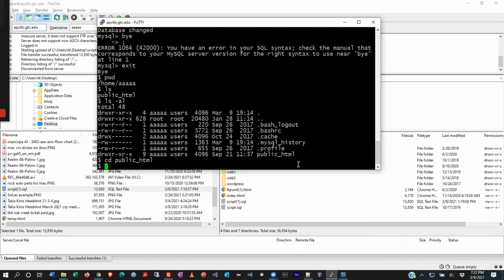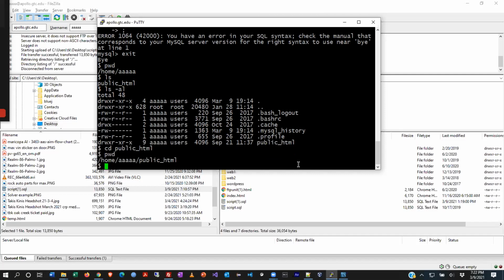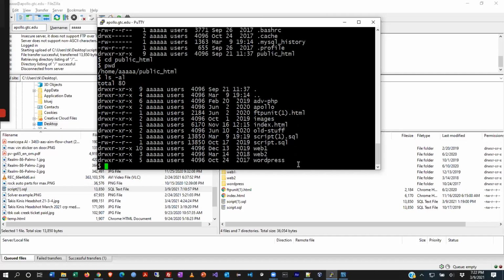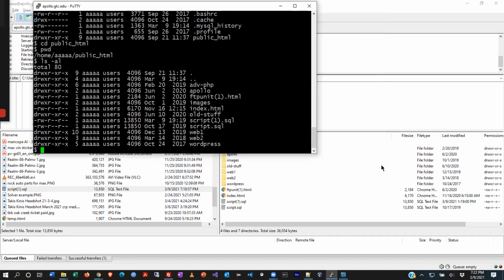All right. So how can I prove that? Let's type pwd again. And now I can see that I'm in that folder. And then if I do my list command, ls -al, I will now see all the same stuff here that I see listed right down here in FileZilla, right? Same folders, same files.